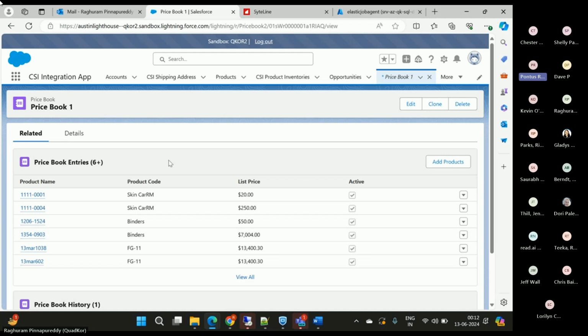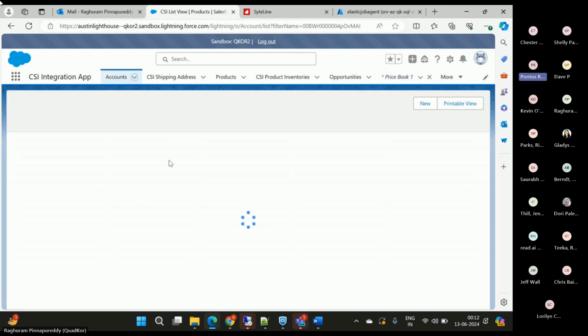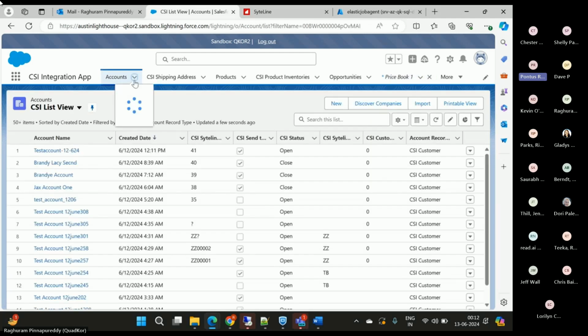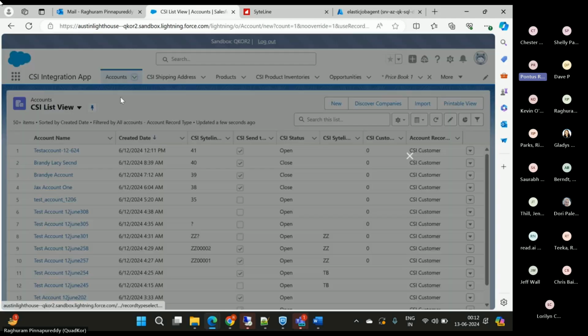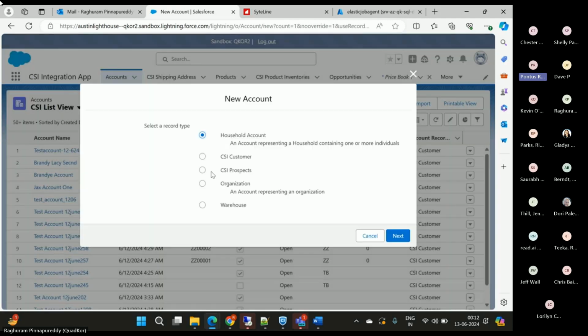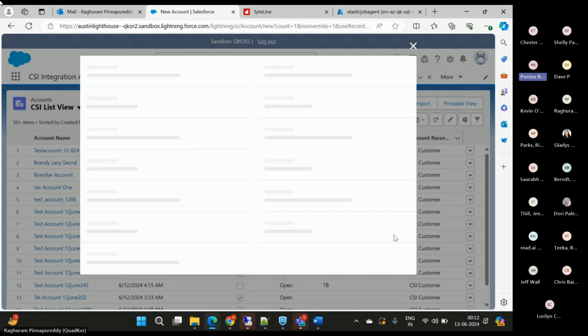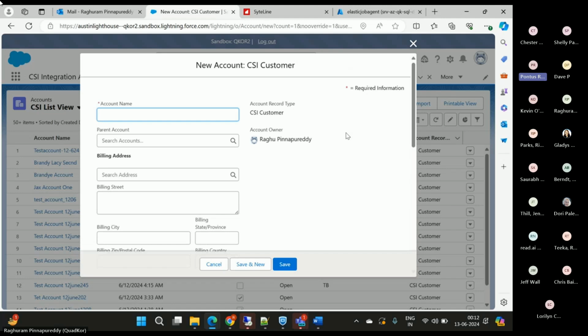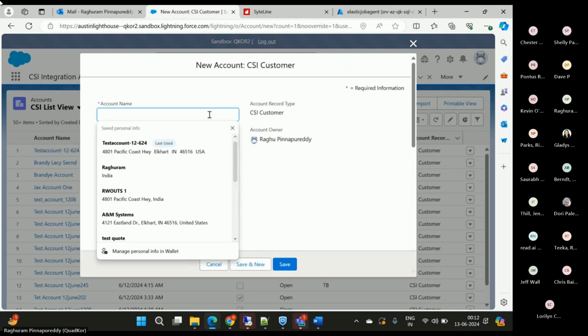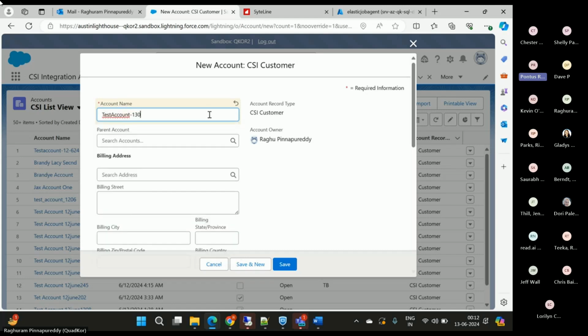Okay, so let's go to accounts to show you quickly how this works. When you hit new accounts, up in the right corner, in Salesforce you can have different flows or different screens. I'm just going to do a regular Sightline customer. And in here, we can go in and fill in some of the information. Just a test account.